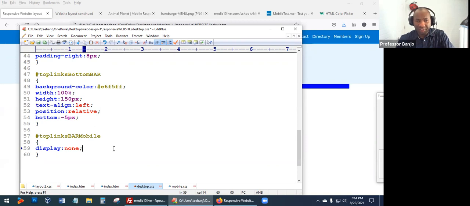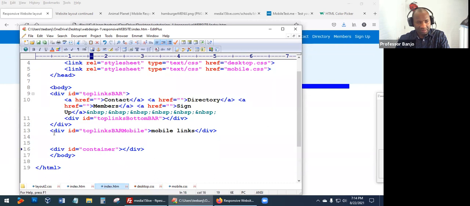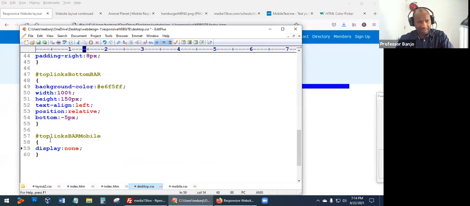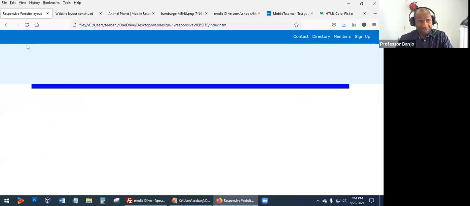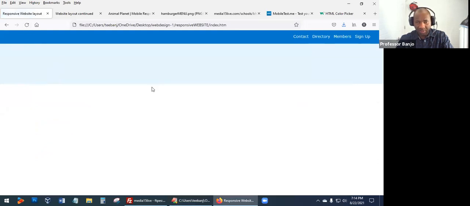So in the desktop view, we don't want that. We don't want this on line 13. We don't want this div showing at all in the desktop view. So that's what we just did. Display none. So save, refresh this page. You can see that it's gone.